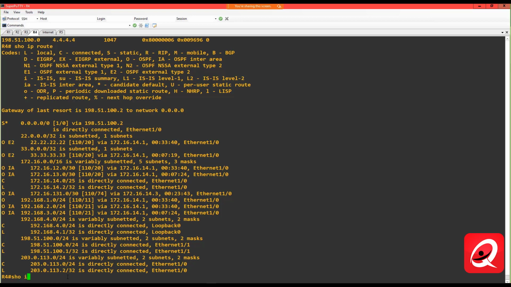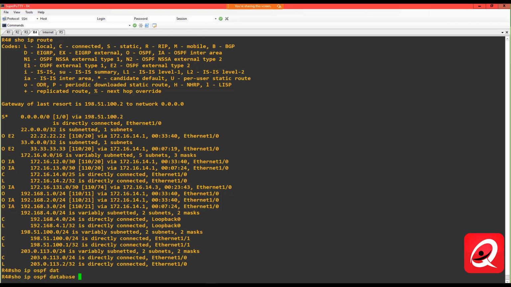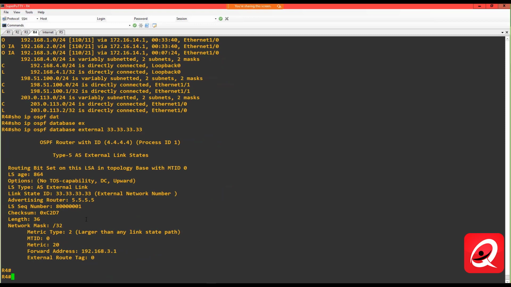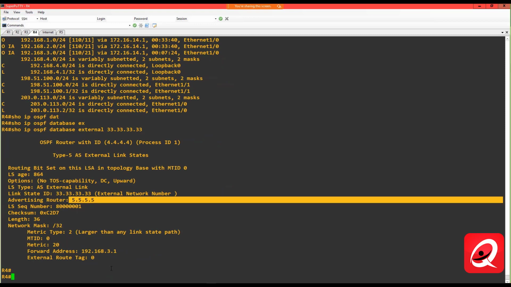Let's do a show IP OSPF database external 33.33.33.33, and router 5 is the destination.